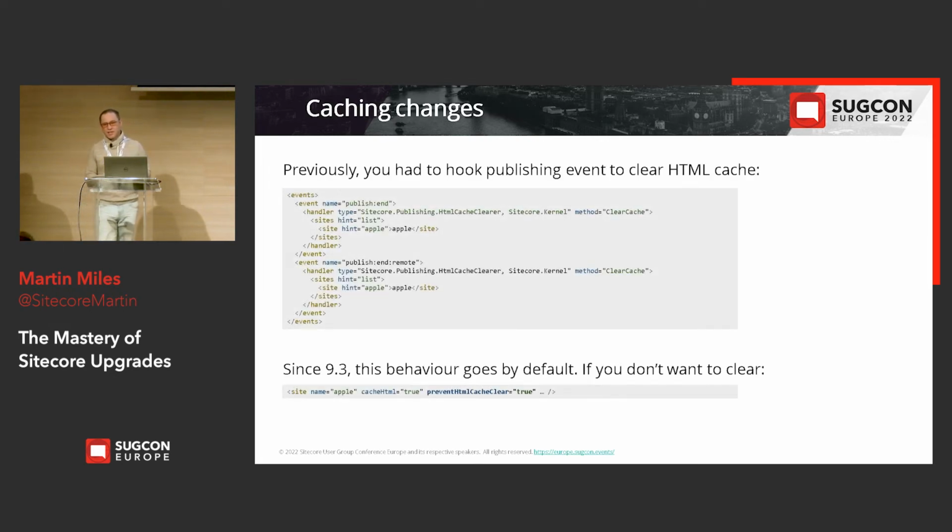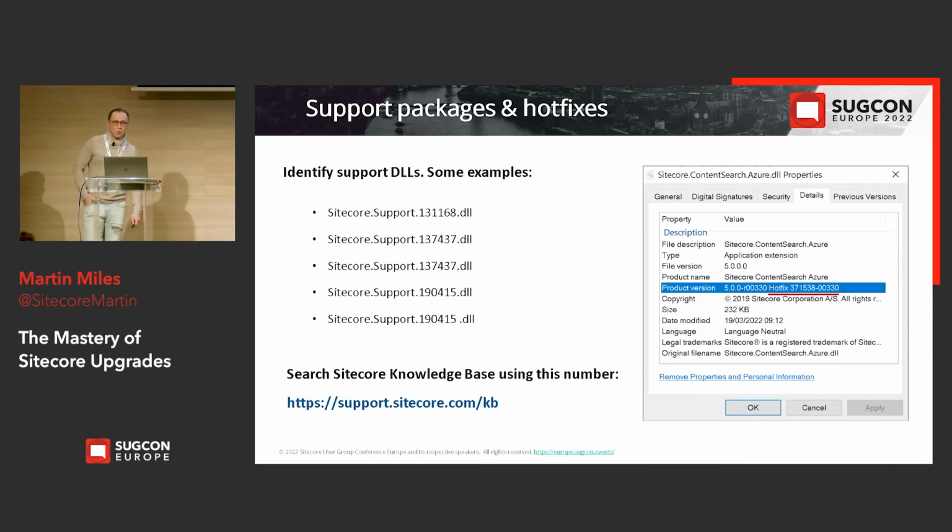The solution I was upgrading had a publish end event configuration that was intended to do HTML cache clearing for different site instances. Since 9.3, this behavior became default after a publish. So it actually works the other way around now. You have to disable HTML cache clearing explicitly if you need to. So the previous code will break and you have to remove the whole section, but you may configure that at the site node, like that. So when upgrading a legacy solution, you will likely come across some of those.